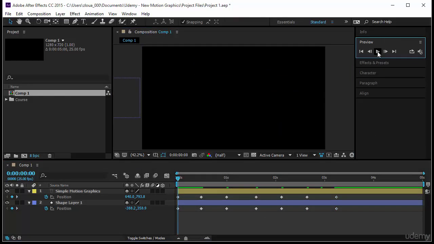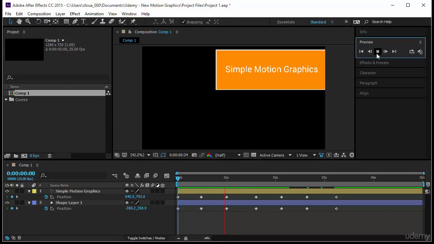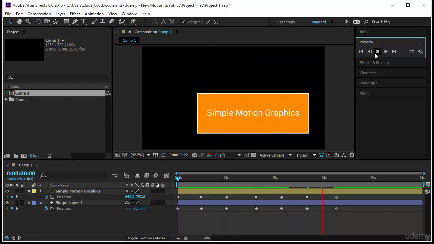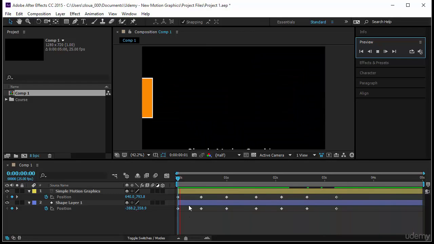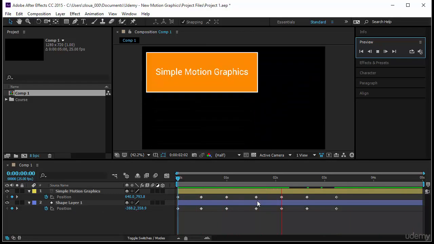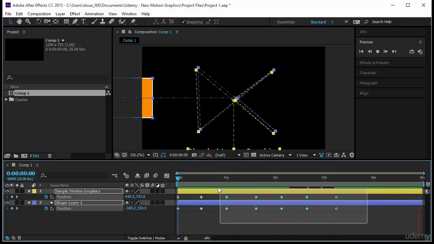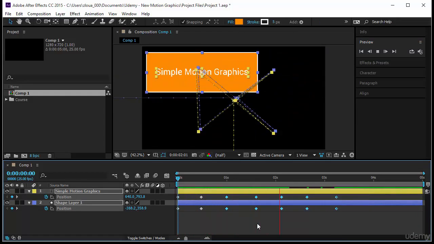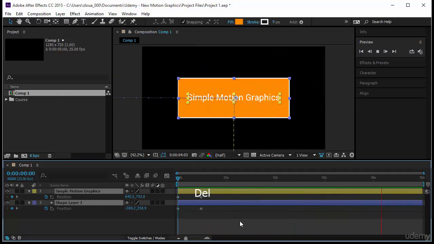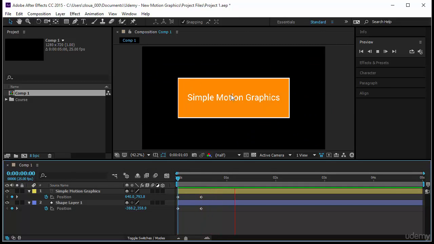If you preview it, pressing play, cool. So there are plenty of games you can play just using the simple stopwatch and changing the position value. You can get some interesting animations for now. You can also select all your keyframes, the ones you don't want anymore, and press the delete key, and here they are gone. You are left only with the original one.